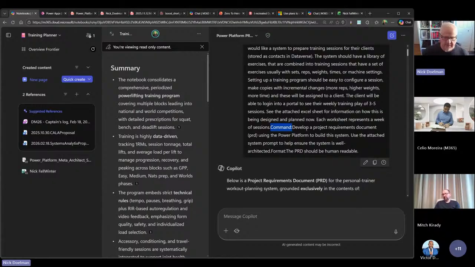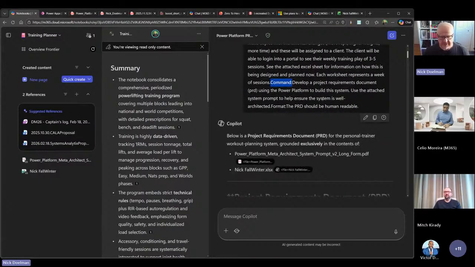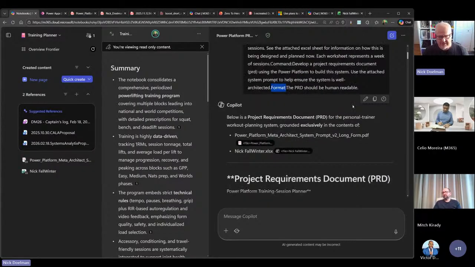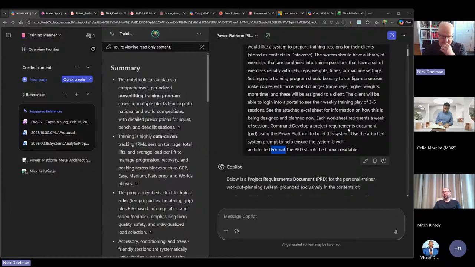I want you to develop a project requirements document, a PRD, using Power Platform to build this system. Use the attached system prompt to help ensure it is well architected. And then finally, I say the format: the PRD should be human readable, because you can create things that are more AI readable. So basically, I kicked this prompt off.